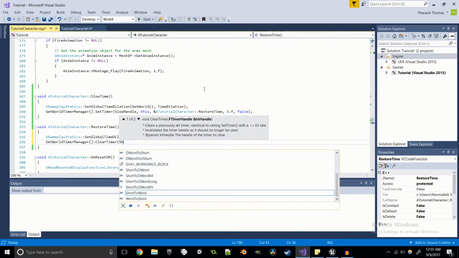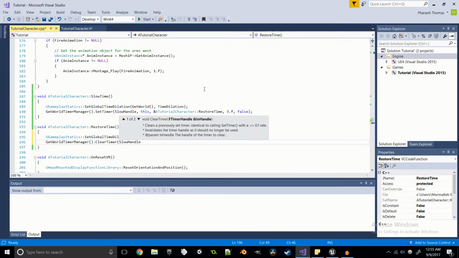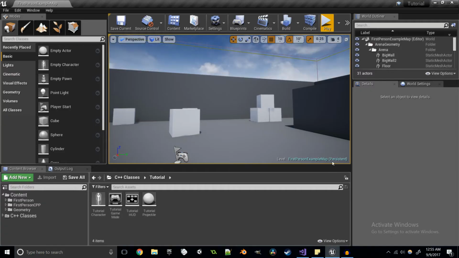And we're going to clear the timer that uses the slow handle. That should be pretty much it. We're going to go ahead and compile that. And I forgot to put in a button mapping, so we're going to do that now.